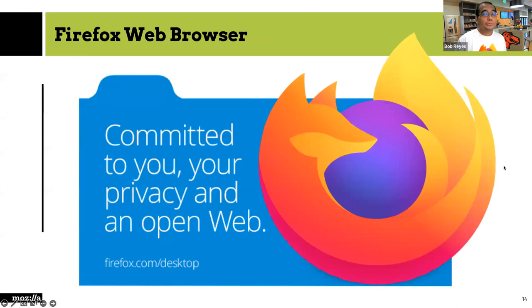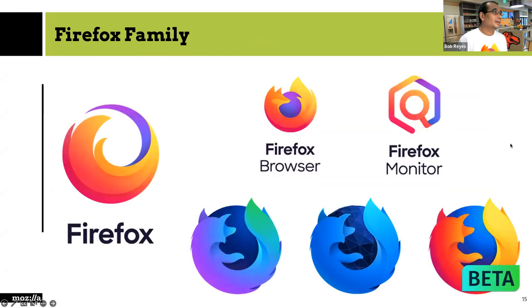Mozilla is best known for our product, which is Firefox. This has been our mantra for the longest time: we are committed to you, your privacy, and an open web. When we talk about Firefox, we are talking about the Firefox family of products that includes the web browser, and Firefox Monitor, so we can tell you if your email address has been part of any breach before.